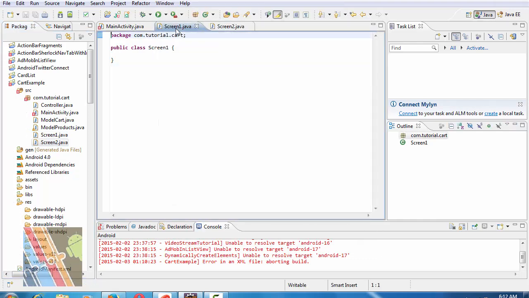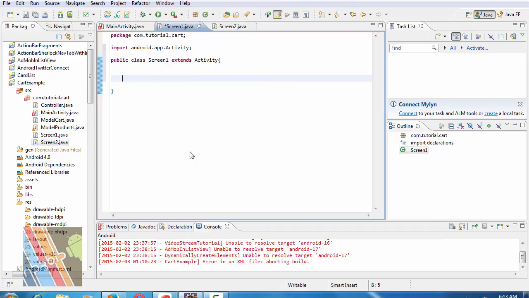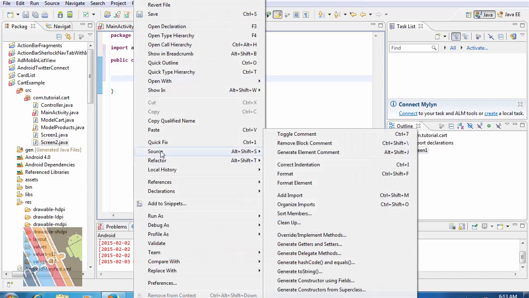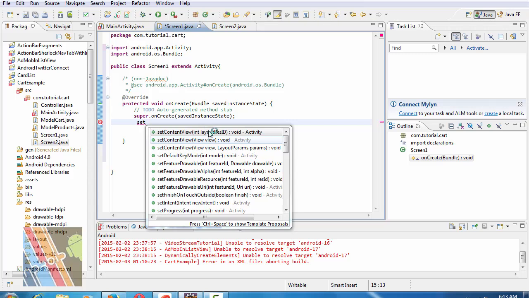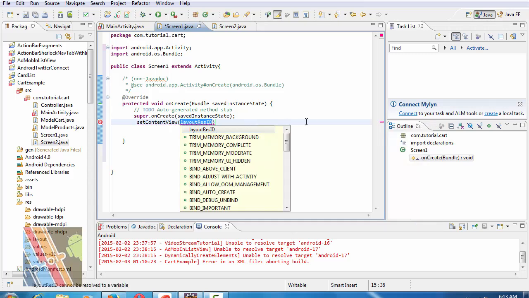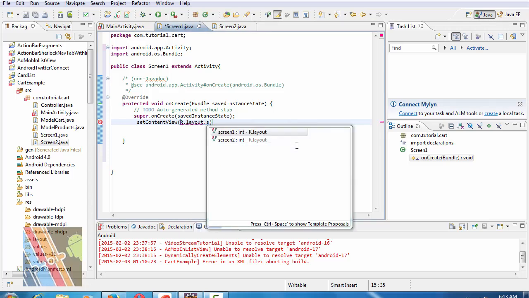Now inside the screen1.java write screen1 extends Activity. Now override the onCreate method, source, setContentView R.layout.screen1.